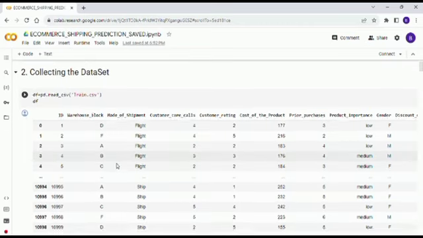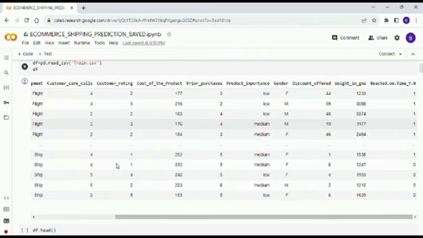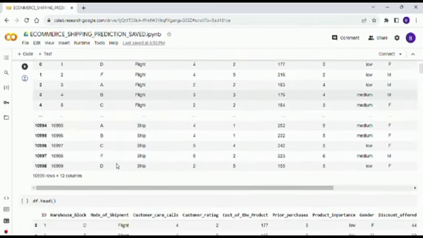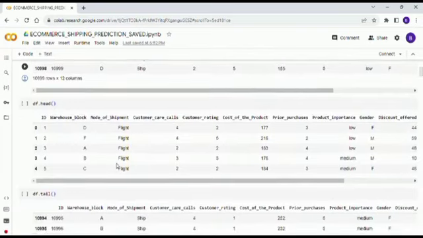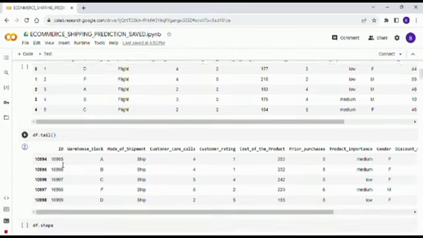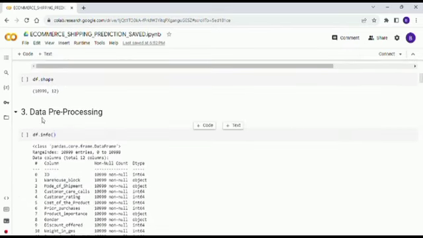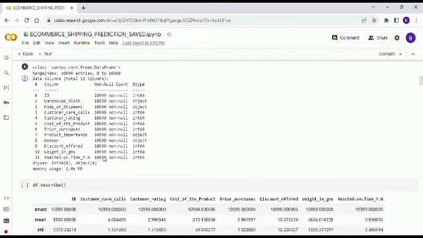First we have to read the dataset. For that we are using the command pd.read_csv. Then we can get the dataset like this with the attributes ID, warehouse block and so on. Next we are going to read the first 5 rows of the dataset using the df.head function. Next, to read the last five rows of the dataset, we can use the df.tail function.